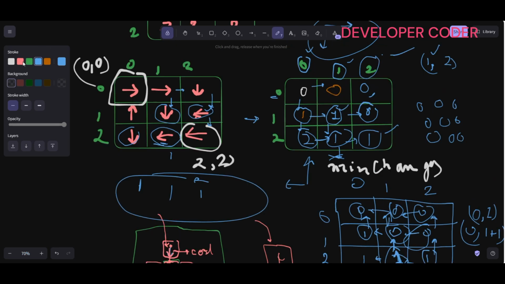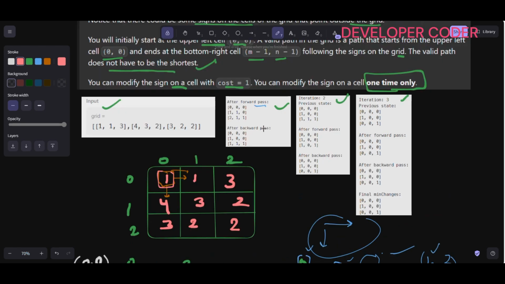Now, if you see carefully, this is nothing but my forward pass, and this is nothing but my backward pass. Here the forward pass and backward pass are not matching. 0 0 0. Here it is 0 0 0. The first row is matching, good, but the second row is not matching. The third row is also not matching. Okay, so now what does this mean?